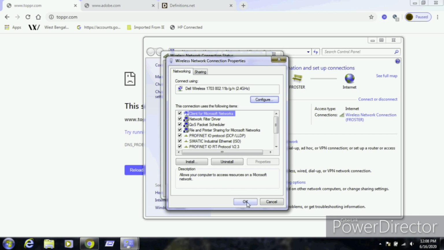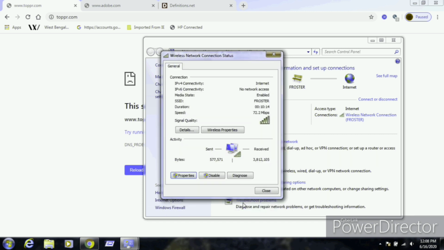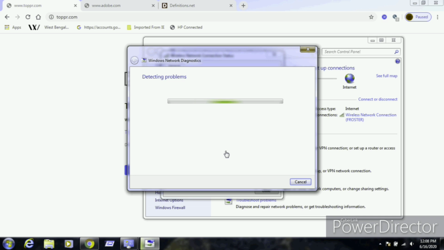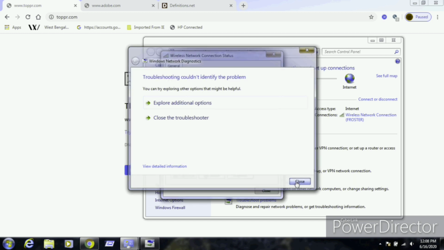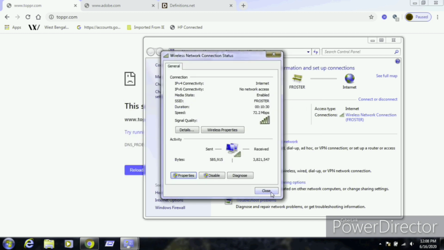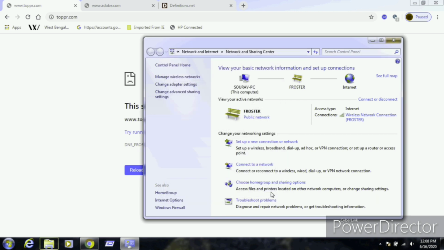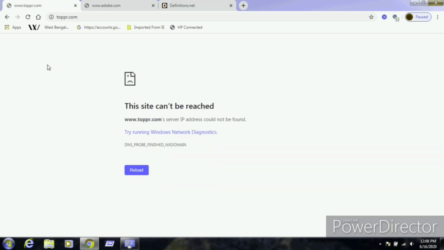Again click on OK in the wireless network connection properties here. Now this Windows Network Diagnostics window arises. Now complete it. Now the close option arises, click on it. Again click on this close.